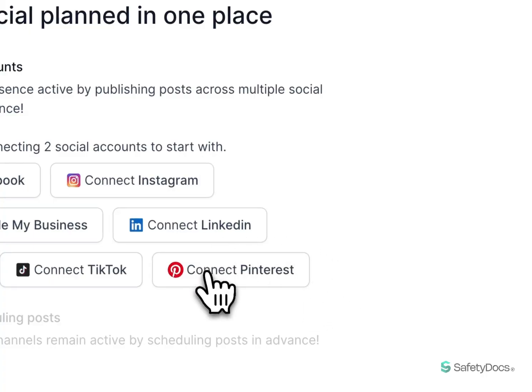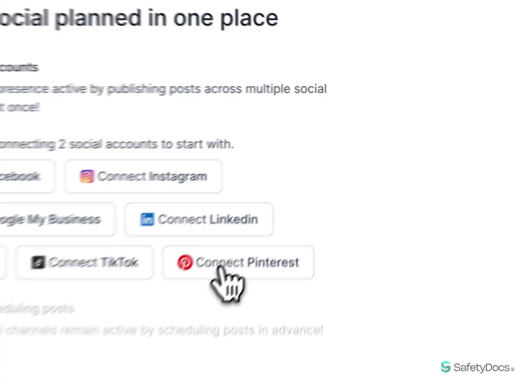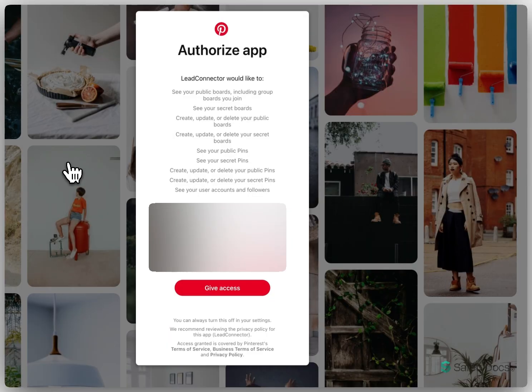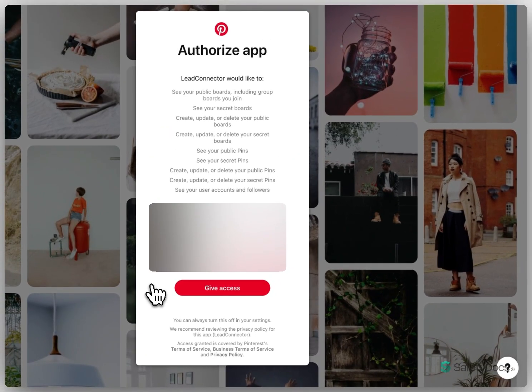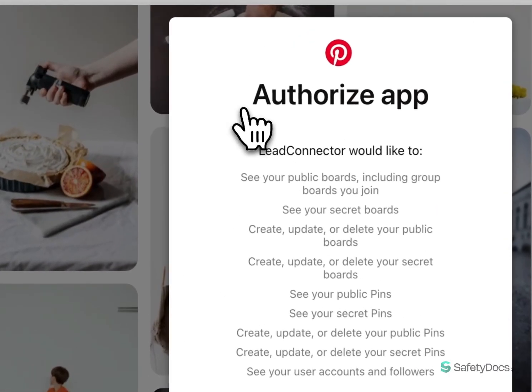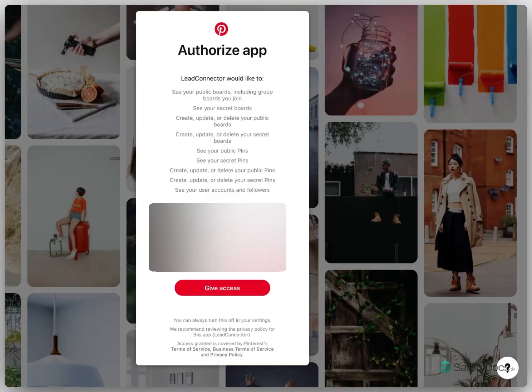Last but not least is connecting a Pinterest account. When we click on Connect Pinterest, it'll take us to the Pinterest page, and you can click on Give Access, or if you're not logged in yet, you'll need to log into your account, and then you'll be prompted with an Authorized App page, and you can give access.